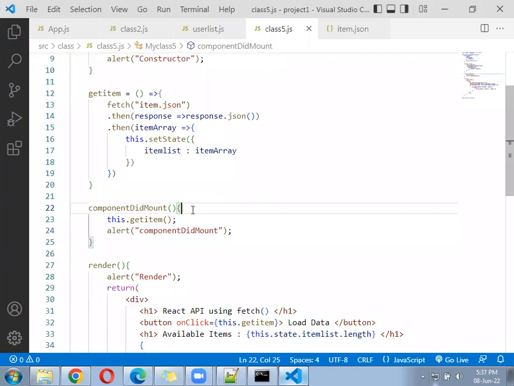People ask how it is going to execute. What is the sequence? So which one will execute first? Constructor. Second will be componentDidMount. Third will be called render.